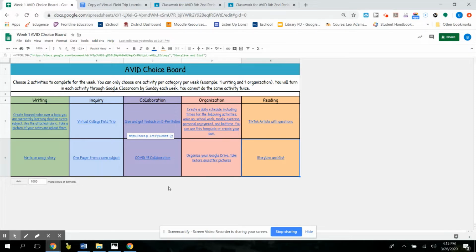Please note that you can only choose 1 activity per category per week. So for example, if you turned in 2 organization activities for week 1, you would not receive credit for this week. So please keep that in mind.